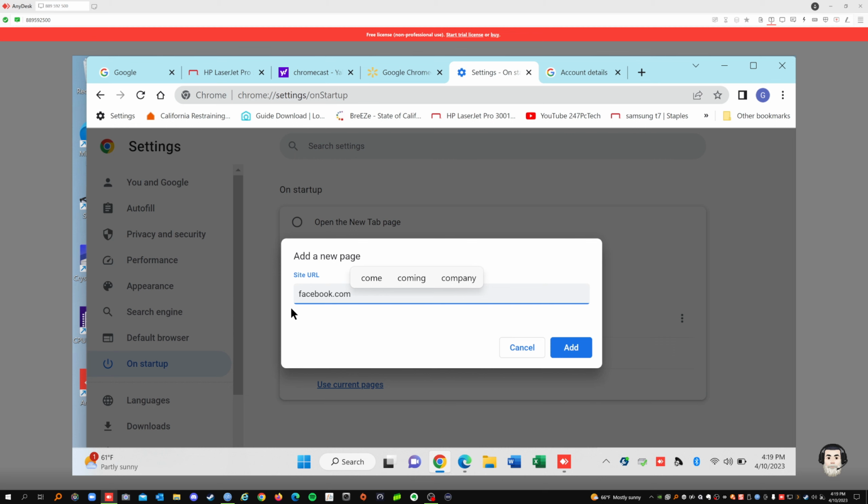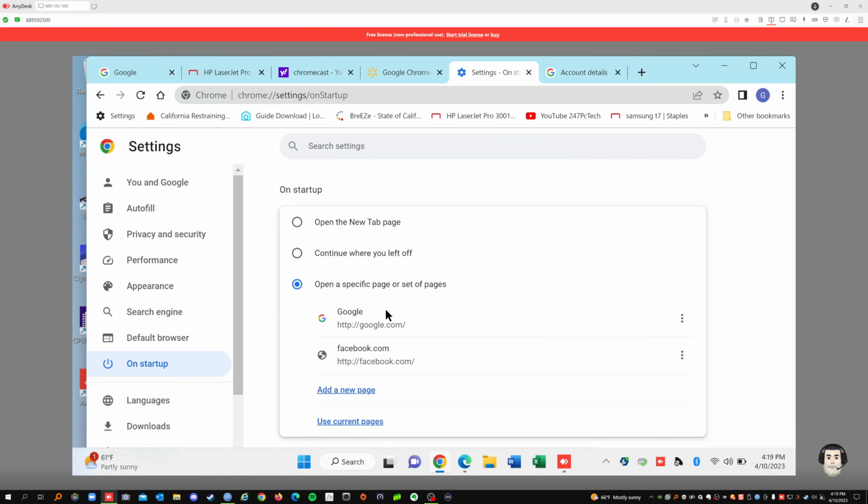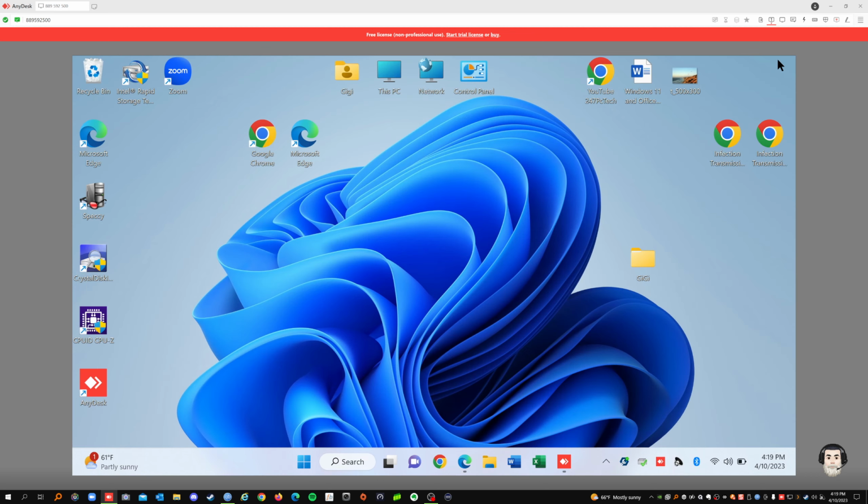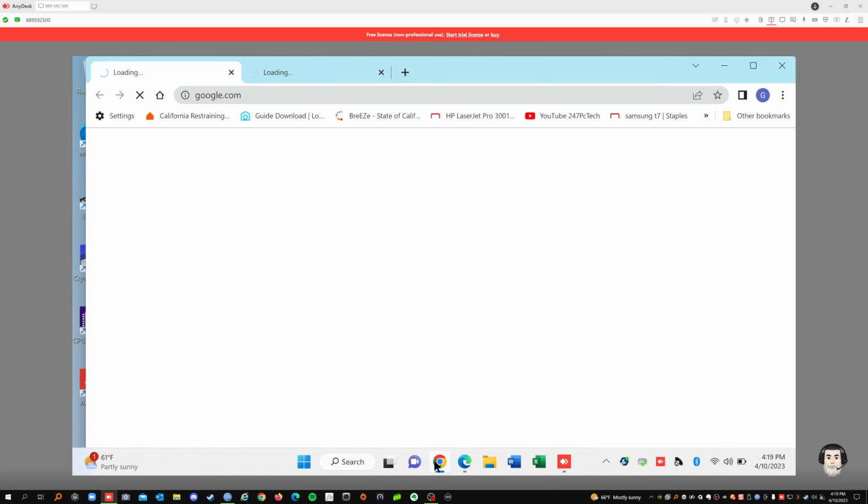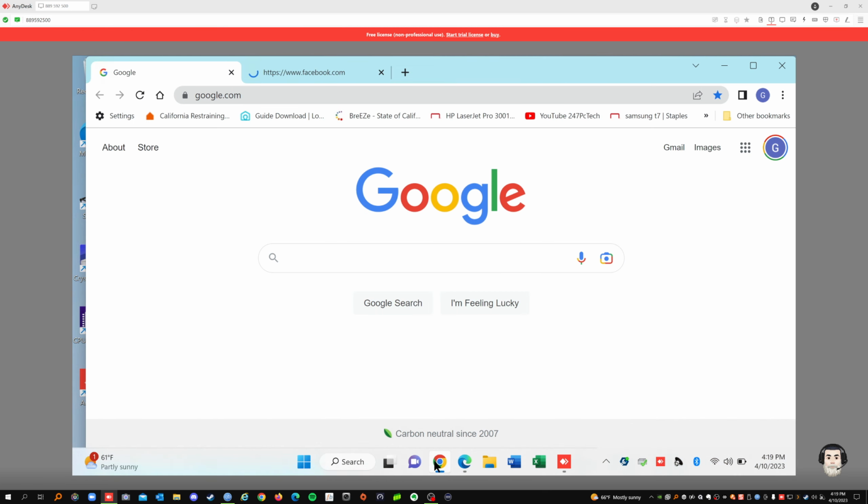So when you open this, let me close all of them at the same time. Let me open it again. And it's going to open two tabs at the same time: the Google main one and the secondary Facebook. See that? Oh, that's good.